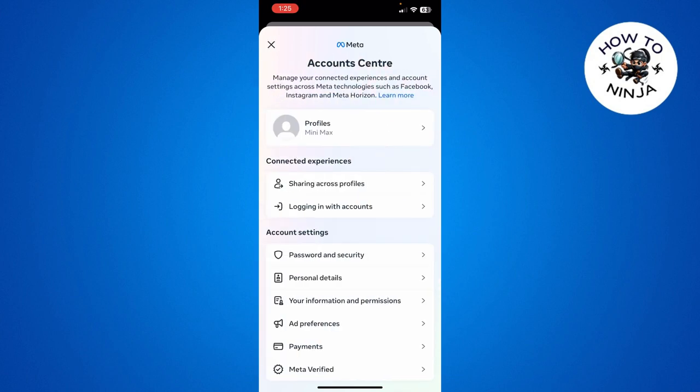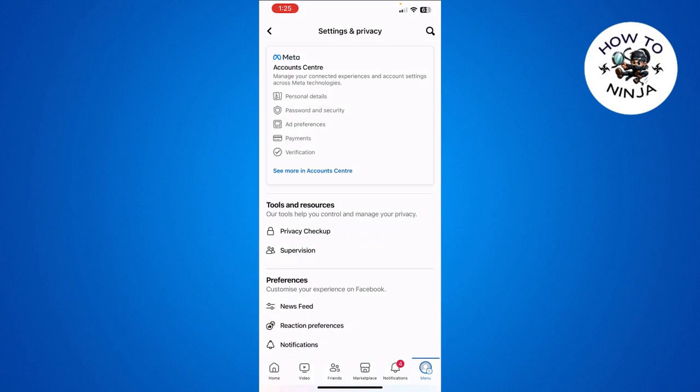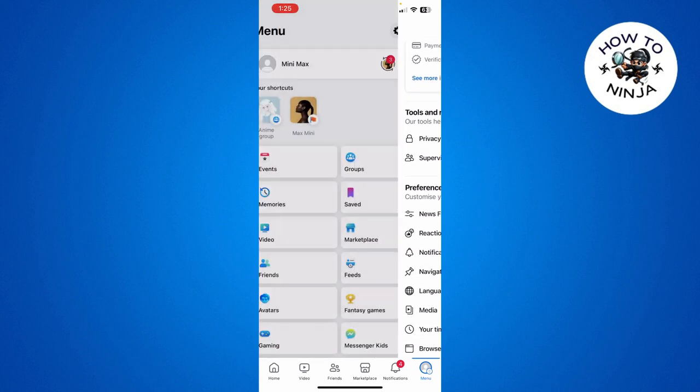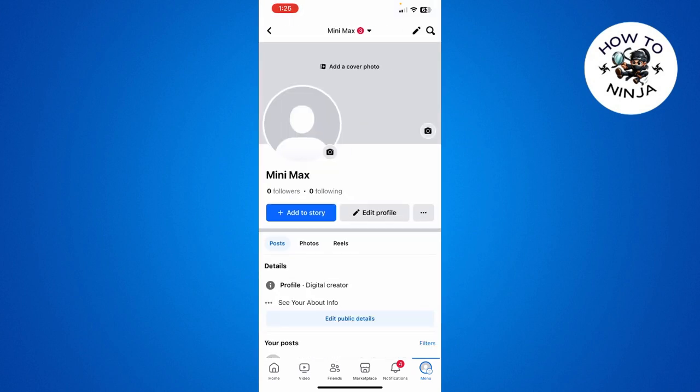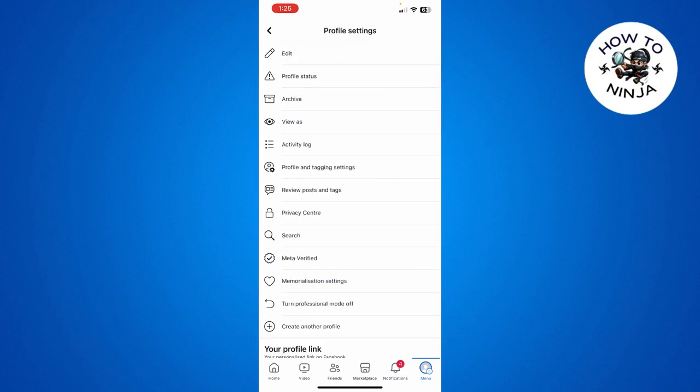So this is a business name because I have a business profile. Here you can see that once I go back and choose my menu, if I click these three dots right next to Edit profile, there is this option of Turn professional mode off. That means my professional mode is on, and now if I change my name or anything, it's going to change my business name.